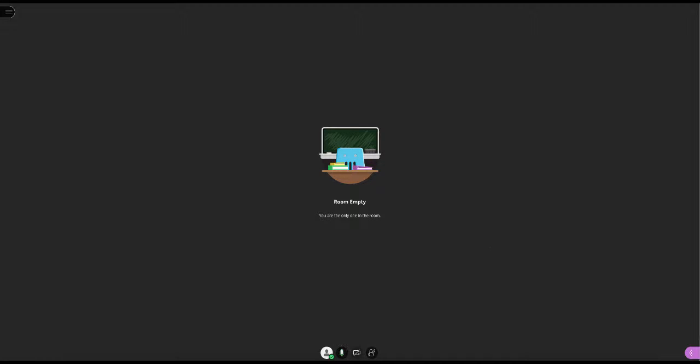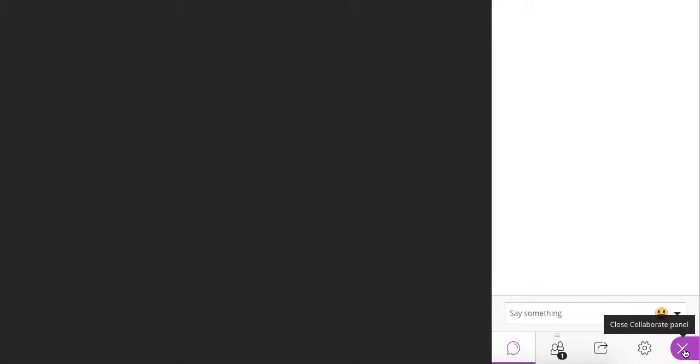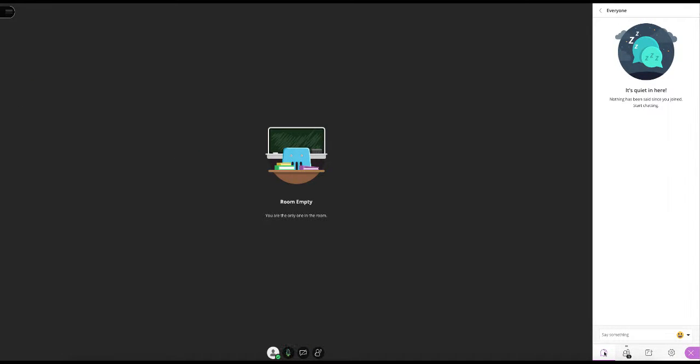The next thing you'll notice is this purple button on the bottom right. That is the Collaborate panel. You're going to be using that quite a bit as you share your files and such. So I'm going to open the Collaborate panel. Right now, the chat window is displayed, and it's set to chat with everyone. So if I want to say something in the chat window, just type it in, hit the Enter key, and it shows up.